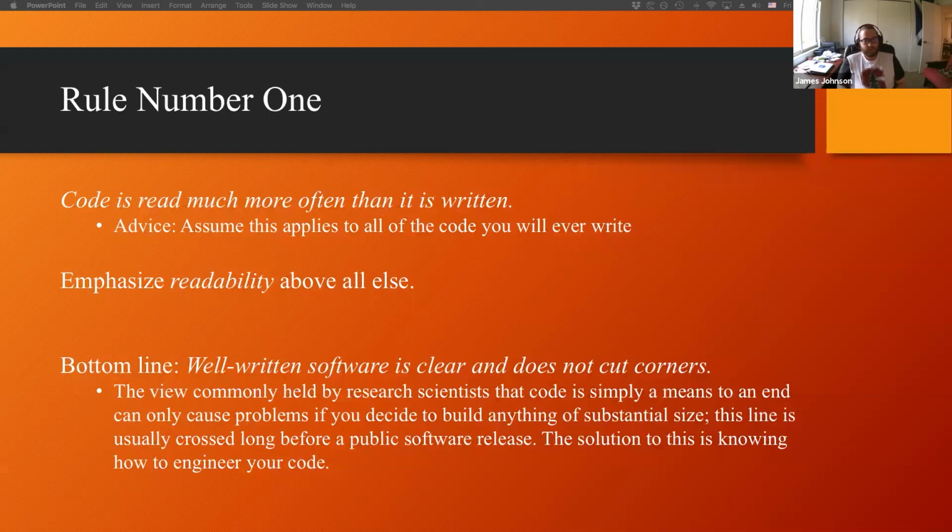And I'm not just saying that. There is a reason that software engineering is a field. There is a reason that that is a thing. And it's that if you write code in a disorganized way, it will come back to haunt you inevitably. And again, the substantial size thing here is a line that is usually crossed long before you consider a public software release. If you are just simply working with a large code base and you feel like you need to organize things, that means you have crossed that line. And the solution to that is knowing how to engineer your code.